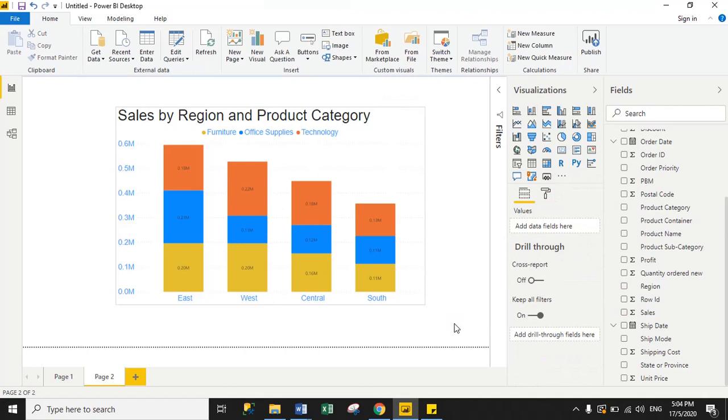So see, that is all about the stack column chart, and I hope you are clear on the definition of the stack column chart and how to set the font size, font family, background color, x-axis color and y-axis color for the stack column chart.